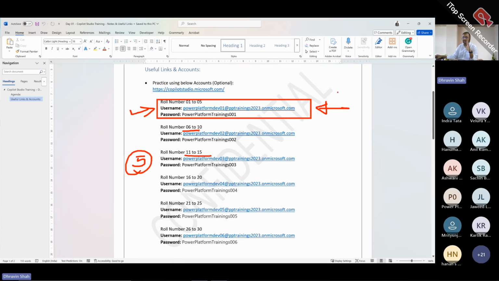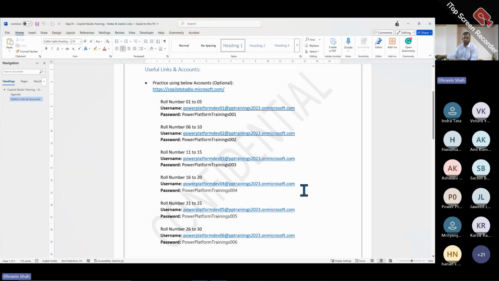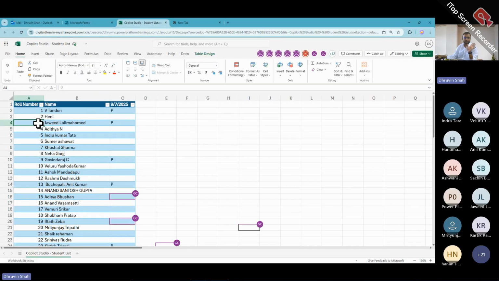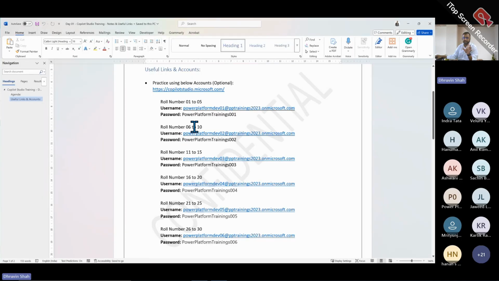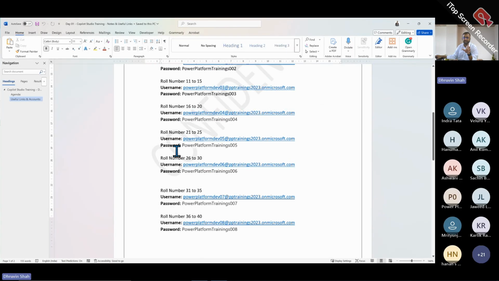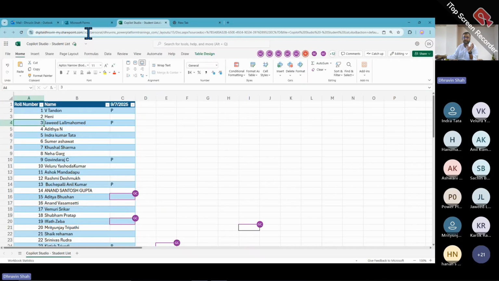This account will be valid till the 15th of August. You can utilize this account for your practice. As I said, these are your roll numbers. You just need to remember your roll number and this spreadsheet, this particular file with all the credentials that I have uploaded. I'm showing that to everyone as well.